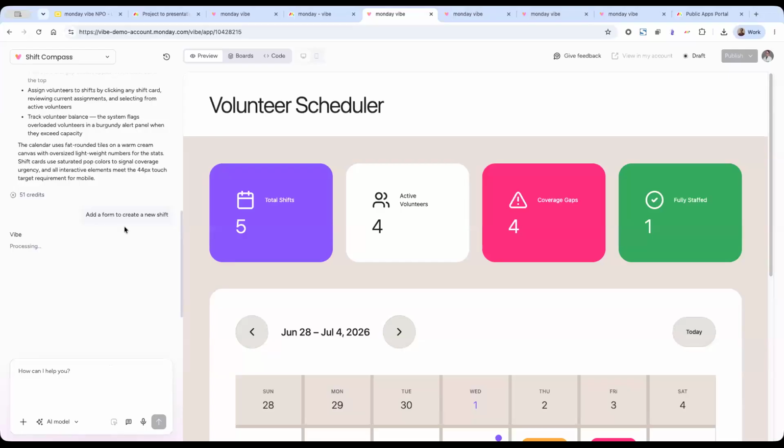So it's now just going to edit. So I can build it step by step. I don't need to have the whole system. I can start with something that I like and then just give it another option.